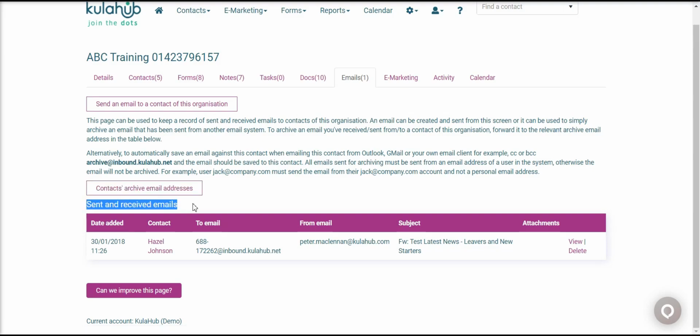Any emails that have been archived in either of those methods would be attached to the contact on this tab with the subject, the content of the message, and any attachments that were included in that email as well.